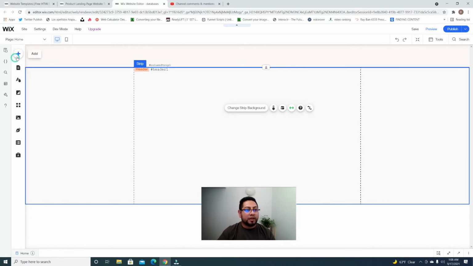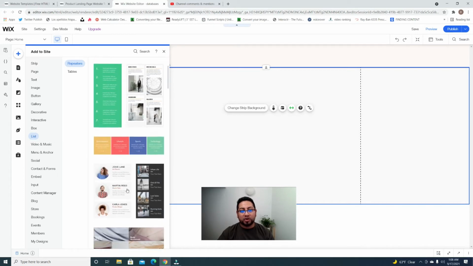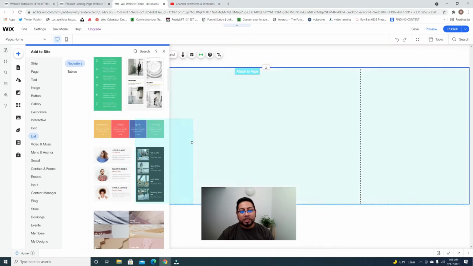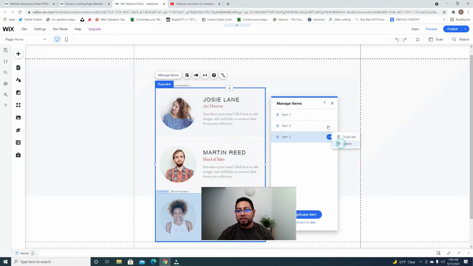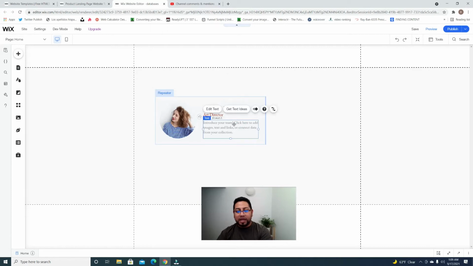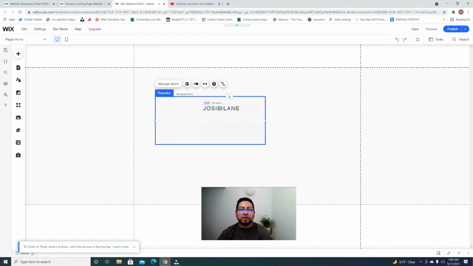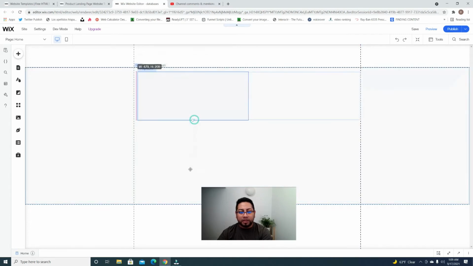So here we're going to add a list. These are called repeaters. You can select the one that has the least content, so that way it's easier to edit. So we're going to select this one. Then we're going to click on manage, and you can delete the two options because we don't need that. Then we're going to delete everything inside, and then delete that and attach it to this, and we can even expand right here. Can make this a little bigger. Going to make this one like that. Okay, so there you go.